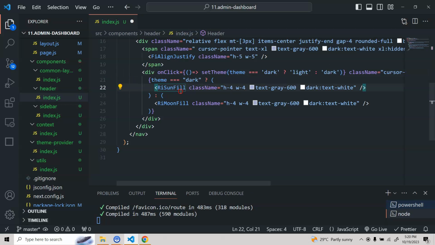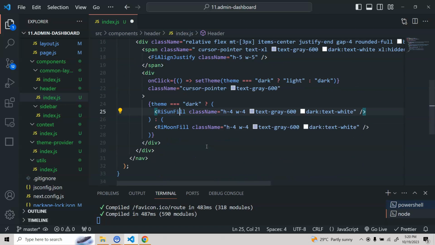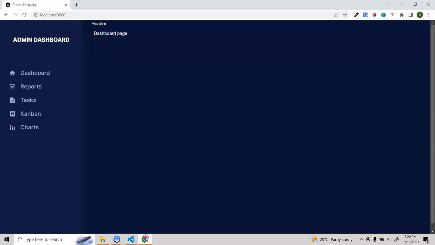And this is pretty simple. And now I think this is done. Let's save it. Let's see what we're getting. So you're getting some static name, but here we are getting this icon. If I now click here, see, this is very easy to do, right? This is now changing very easily.